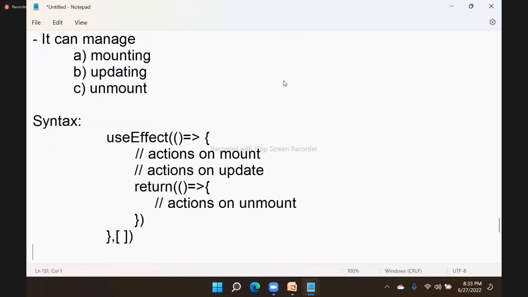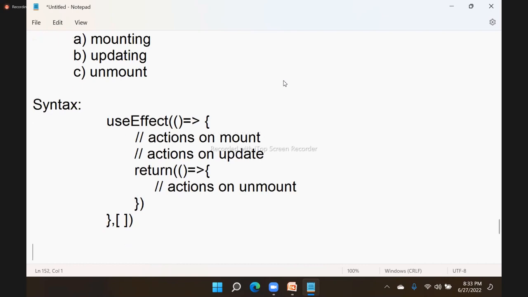In the general component lifecycle there are hooks: component will mount, component did mount, component did update, and component will unmount. All of these are managed by using useEffect. It is going to handle all of these. We already did one simple example. Let's see here.